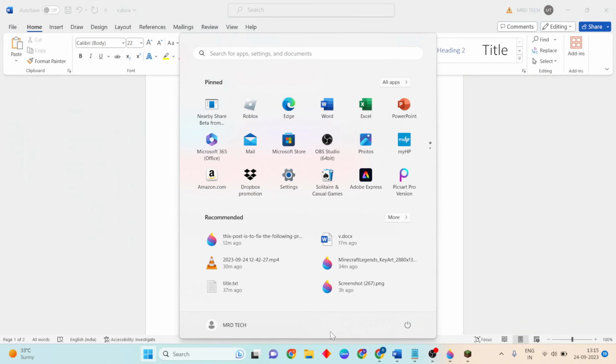First, restart. Go to the Start menu, then press the power key. The Restart button will restart your system. Then go to the next method.